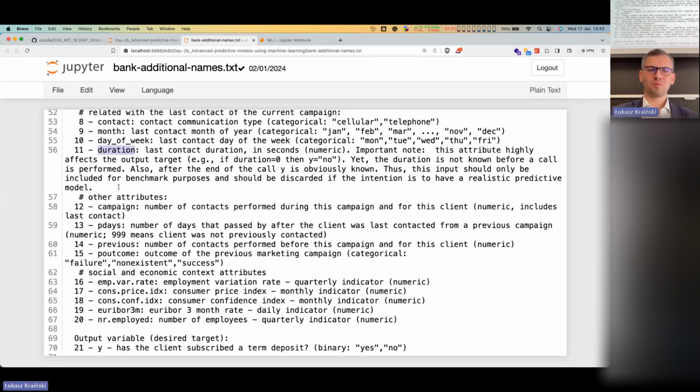Actually, there is a little more text here about the description. I think this is important because it says, it's an important note, that this attribute highly affects the output. So basically if duration is 0, then the answer is no, because someone called you before and you take the term deposit or not. And if you were not called, you can't have yes, because you were not called. I hope you get it. So basically, this is some processing to do.